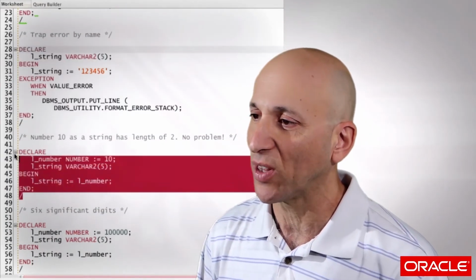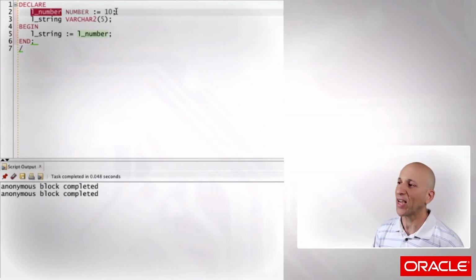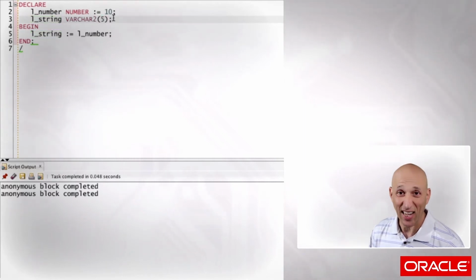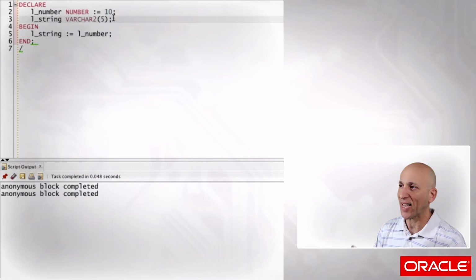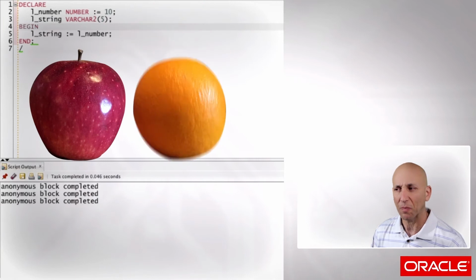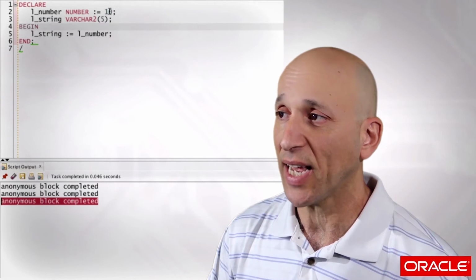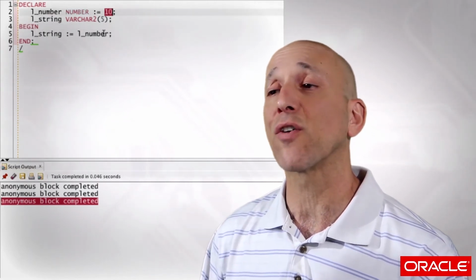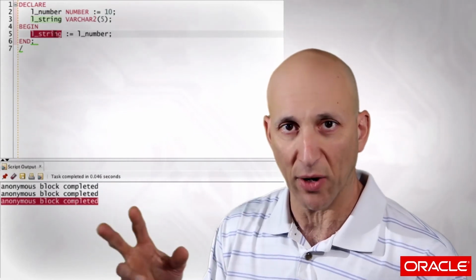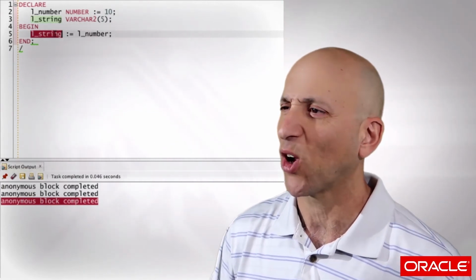So let's take a look at this block of code and see, will it raise a VALUE_ERROR exception? I declare a number and assign it the value of 10. Then I've got a string with a maximum size of 5. At a glance you might say, whoa, we've got a problem here because 10 is bigger than 5. Well, it's true 10 is bigger than 5, but that's apples and oranges. When I run this code, no exception has occurred because the number 10 is being implicitly converted to a string in this assignment. And the string version of 10 is just 2 characters, 1, 0. So that's obviously not greater than 5. No VALUE_ERROR exception. Great. I bet you knew that.